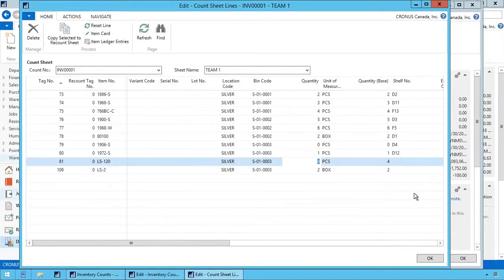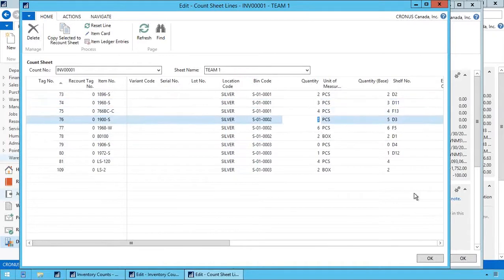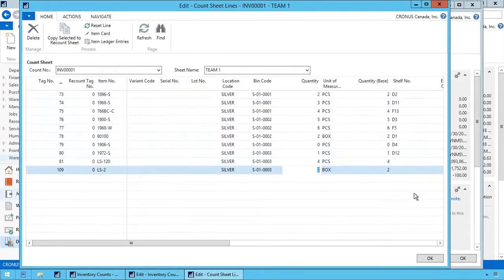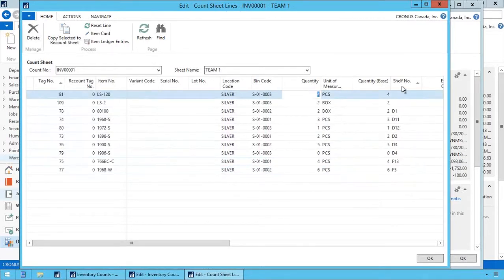For most of the data entry, though, you're just going to walk down here and type in the quantities, and away you go. You notice there's also a shelf number field. If you didn't have bins enabled, you can do exactly the same thing with shelf number. I could have sorted by shelf number or whatever you want to use. Okay. So that's basic data entry.